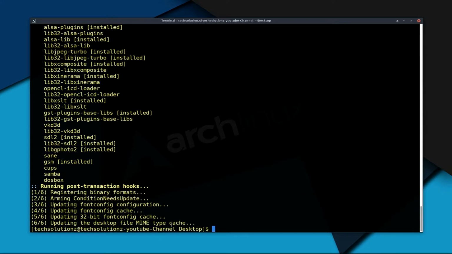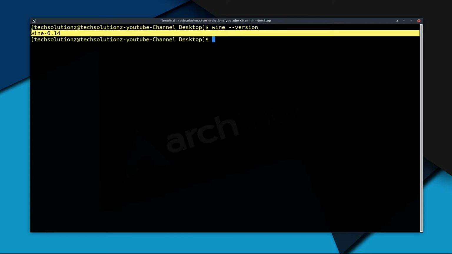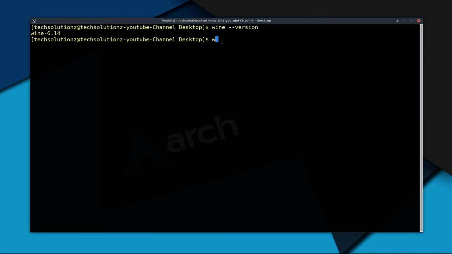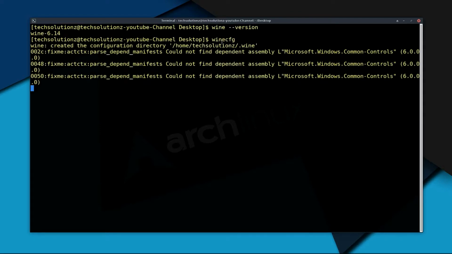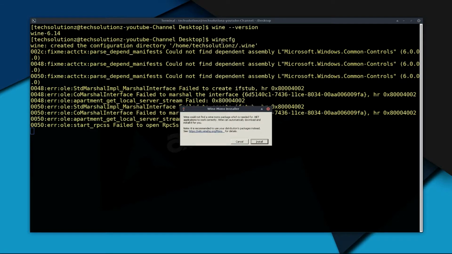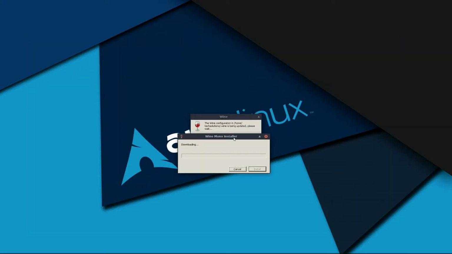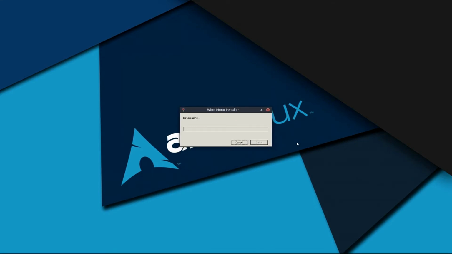Installation is done. You can use wine --version to check the installed version of Wine. You can use winecfg to pull up the Wine configuration window. You might be asked to install Wine Mono Installer and Wine Gecko Installer at this stage. Install them. They are needed to run certain Microsoft Windows applications like applications based on .NET framework.